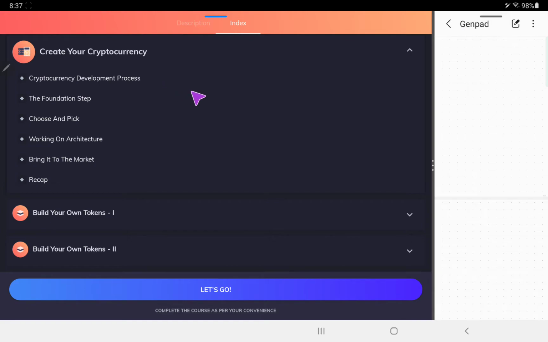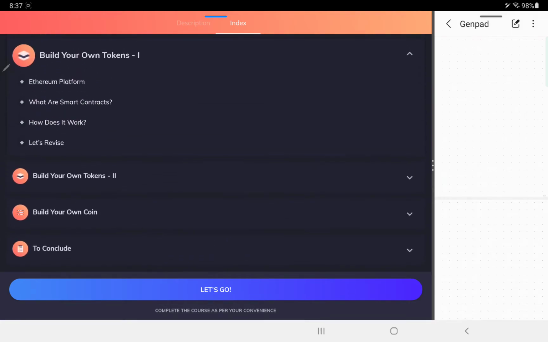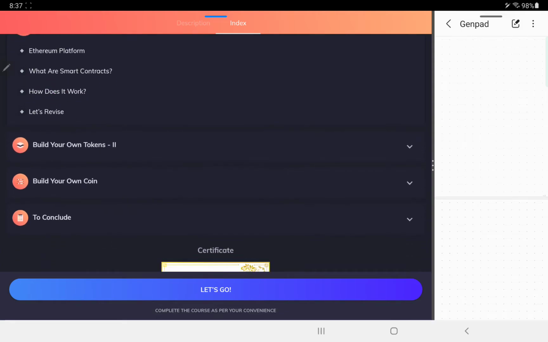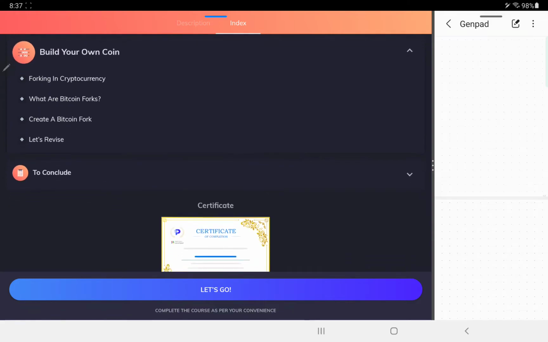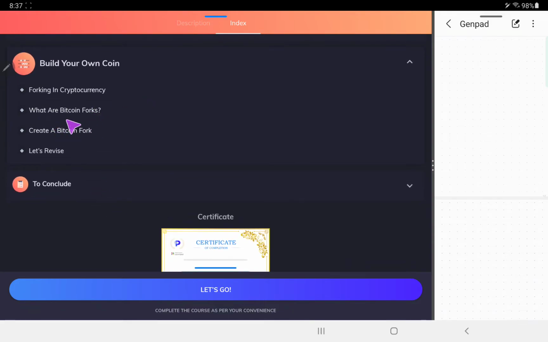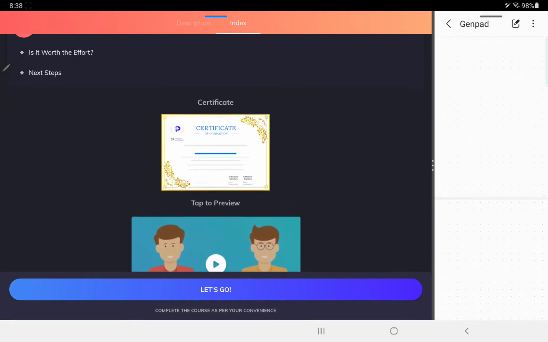So, you have the cryptocurrency development process, the foundation step, choose and pick. Working on architecture, bring it to the market. So this might be interesting. Then you have, build your own tokens on the Ethereum platform via the smart contracts. Build your own tokens too. Build your own coin, fork in cryptocurrency. What are Bitcoin forks? And a conclusion, and you have the certificate.